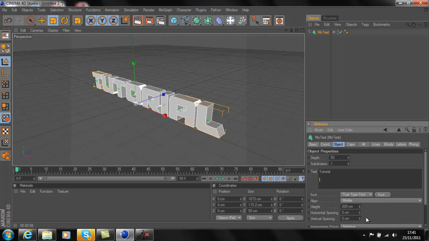So now you can also mess around with the height. It also keeps it all in scale, so make it wider as well. You can mess around with the horizontal spacing. As you can see, I'm making it smaller, make it bigger. Just whatever you fancy. It's very basic.